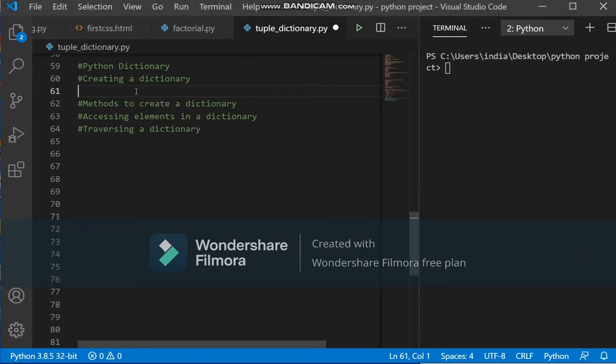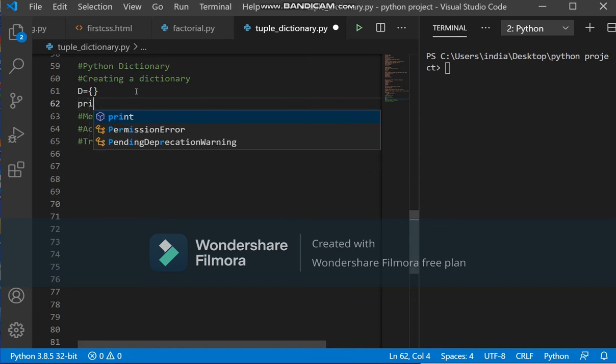Let's dive in code and define a dictionary. D is equal to curly bracket. The brackets play a very important role. This is a method of defining an empty dictionary.